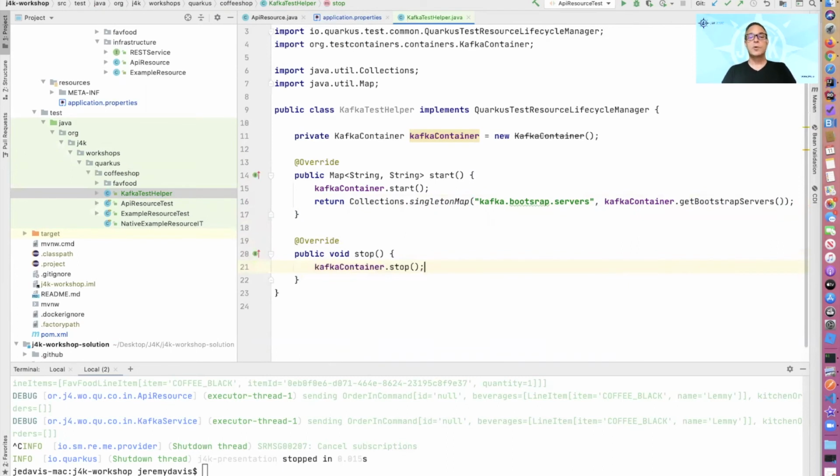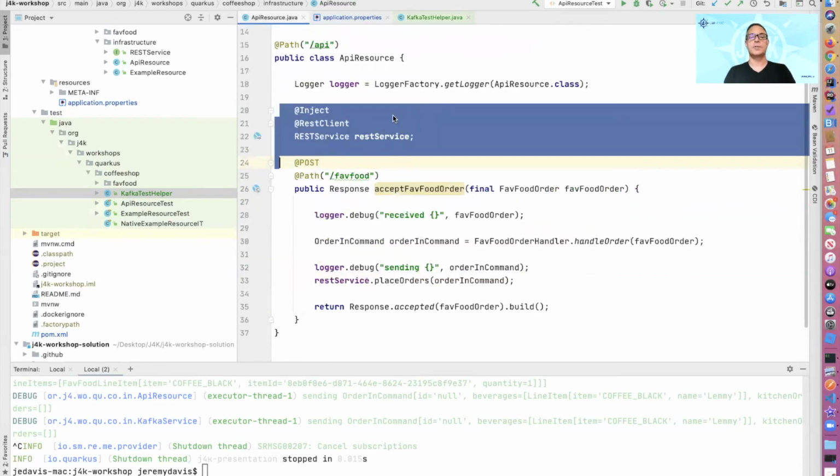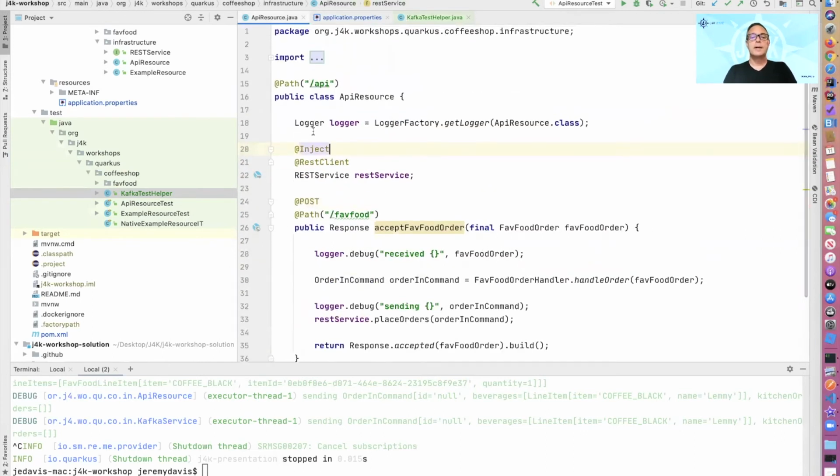Simple enough. So just to reiterate what this is doing, this is going to spin up a Kafka container. It's going to use Testcontainers under the covers. It's going to spin up that Kafka container. We'll have an entire Kafka environment ready and waiting for us when we run our tests. So that's really nice.